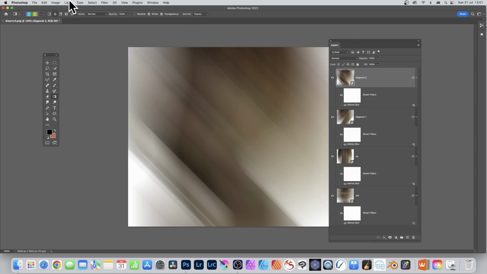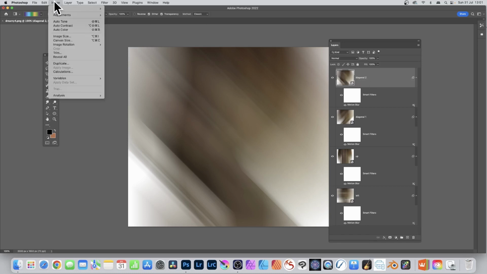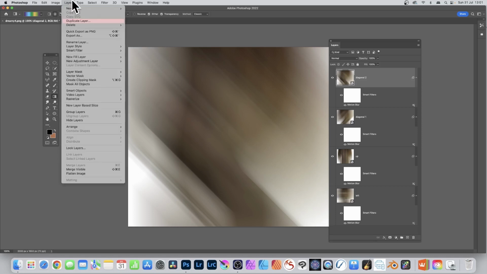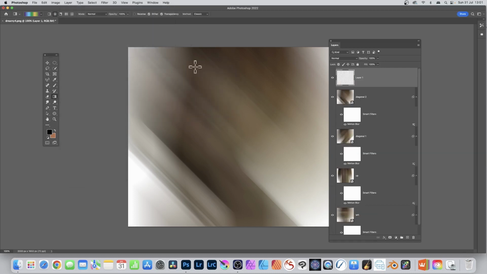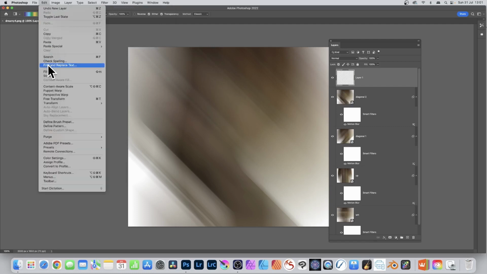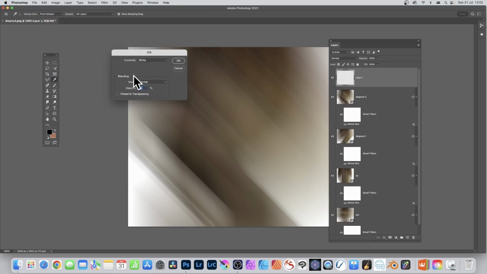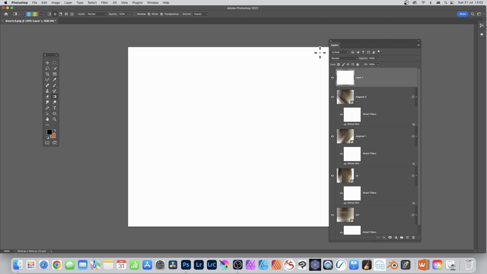But you also need a layer. You could work with this one, but you can't because apply image is not available to smart objects. Weirdly, I don't know why, but it's not. So you need to go layer and new and layer and click OK. And that's going to be the one I'm working on. And it needs something to be filled. So edit and fill. I'm going to go with white. You could go with black, green, blue, gradients, whatever. So you got your layer.